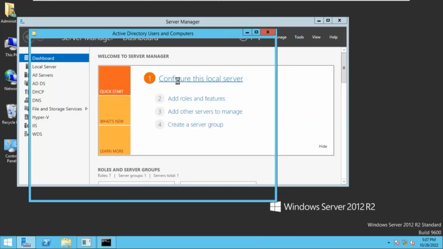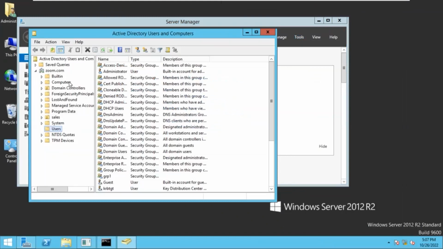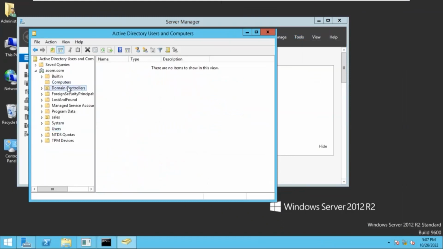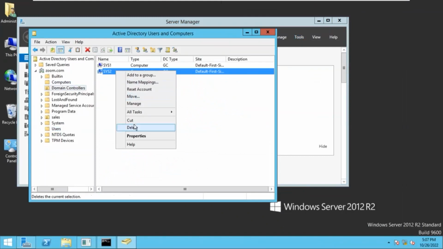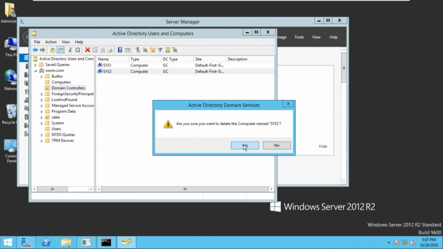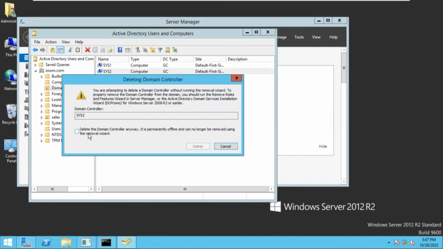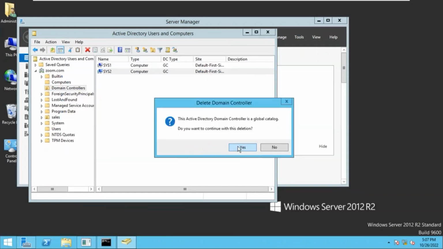Now go to the computer, domain controller. Here you will have, yesterday we made ADC on system 2, so the system 2 entry will be there. You have to remove this system 2 entry, not system 1. Then you can check this box and delete it. So now, delete system 2.